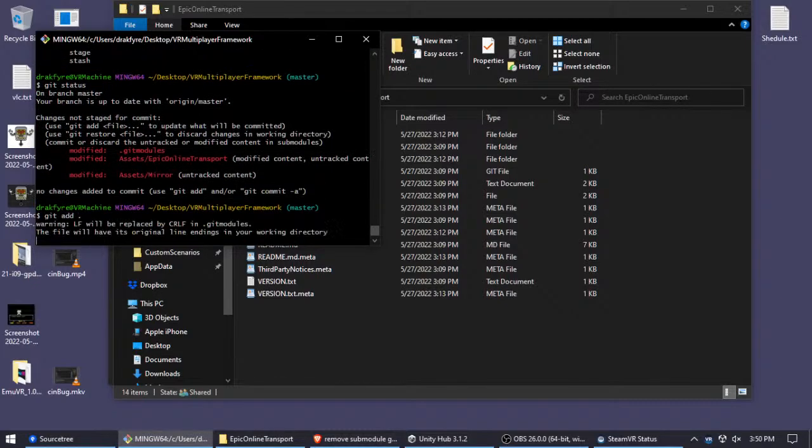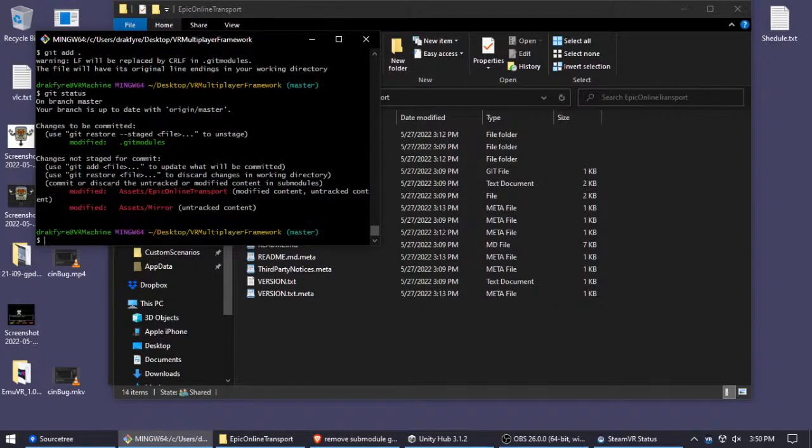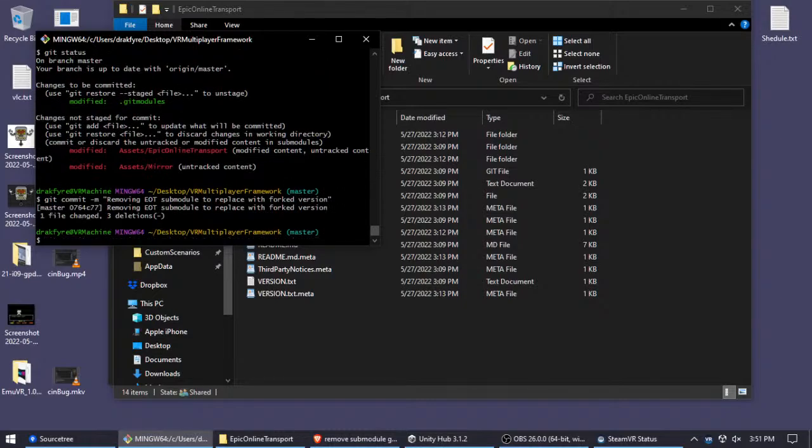Git add dot, commit dash m, switch removing EOT submodule to replace. Alright.